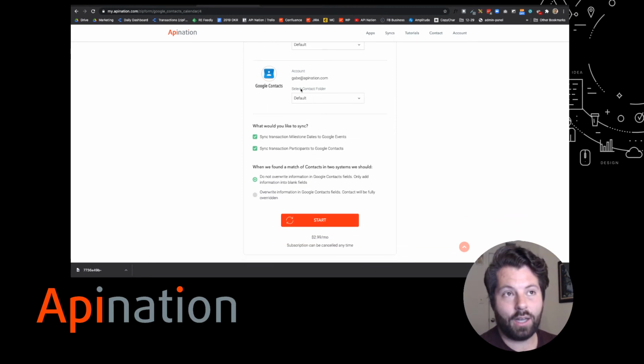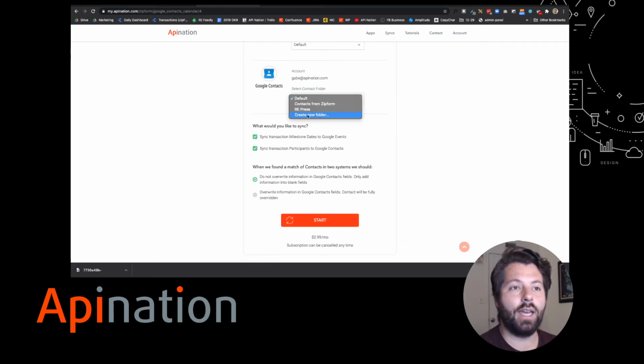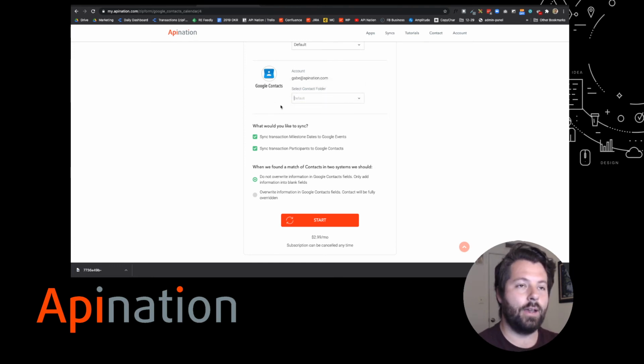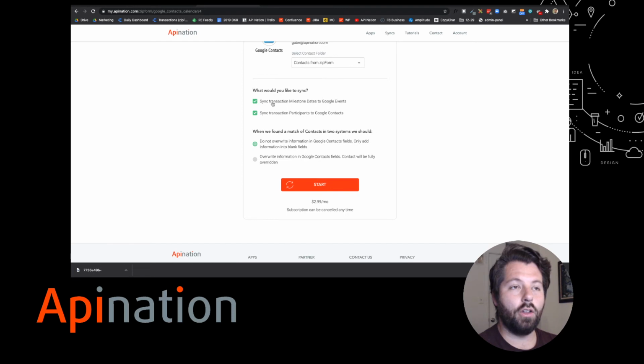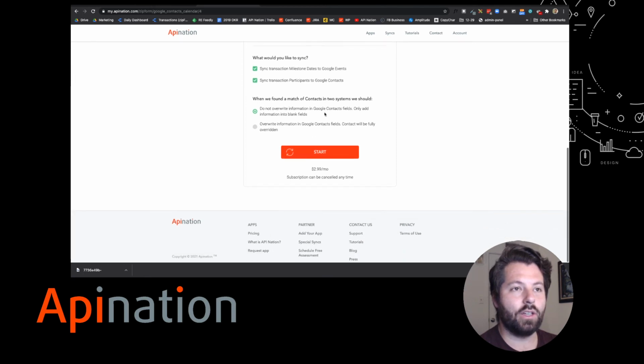Similar thing with the contacts. I'm actually going to put my contacts in a folder or a label in Google Contacts. So I'm going to call these contacts from zipForm. Great. And now I can choose to sync all the transaction dates to Google Events, as well as the participants to Google Contacts. This is looking great.